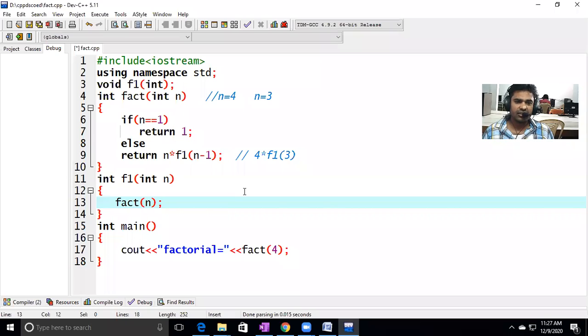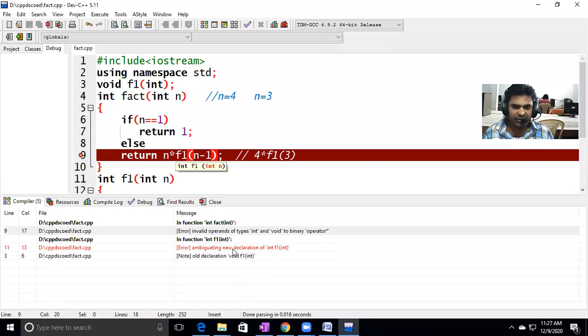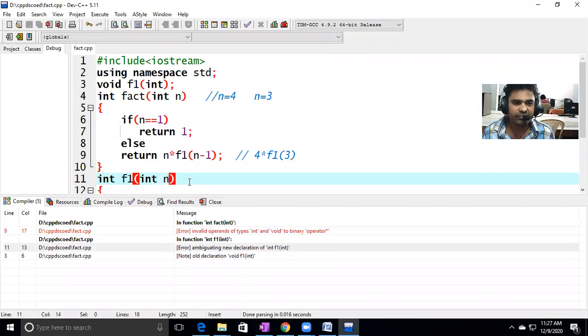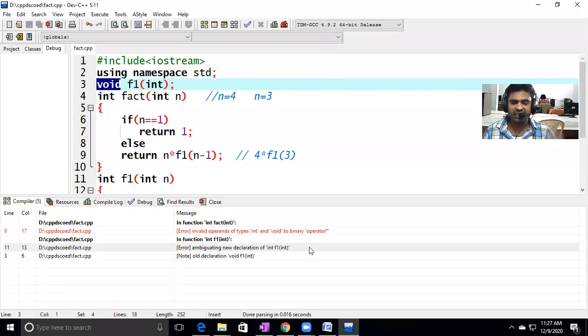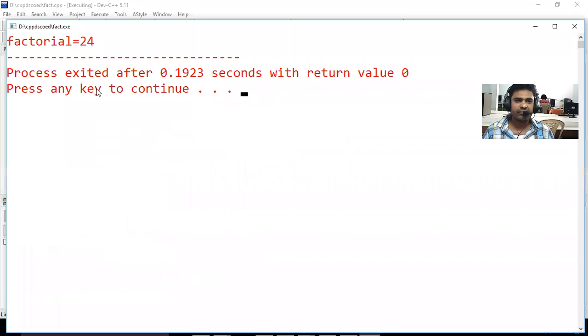Okay. Now observe. Just a minute. Sorry. Here void is there. In the declaration we have to modify. In the declaration, int. Okay. Yes. Observe. Factorial equals 24. Okay. I hope you understood. This is indirect recursion.